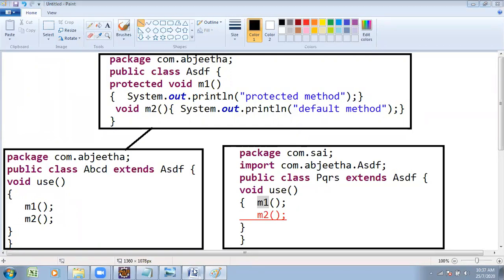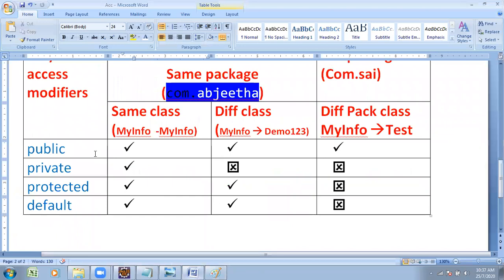Public is full-fledged accessibility. When you declare public, my team working, other team working, anywhere in the entire project it can be accessible. Private, within my class. Protected, within my package, default within my package. But we are working at subclass level: protected can be accessible in a different package subclass. Observe here, at subclass level, it is going to be accessible.